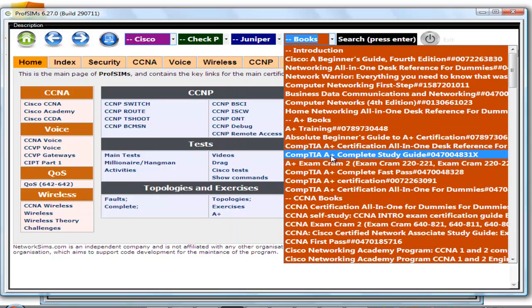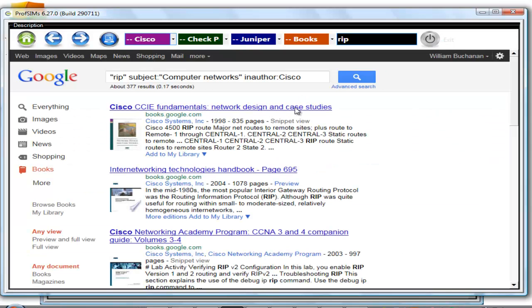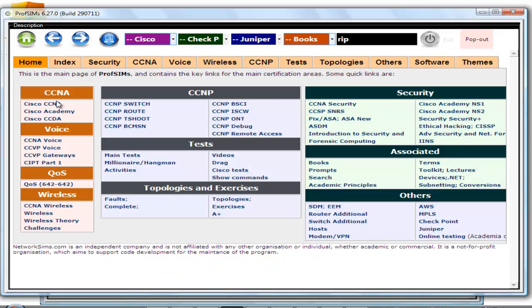There's a number of Google Books that have been integrated into the package, and we can do that from here. And if there is a certain term that we're looking for, we can also search inside Google Books to be able to find that subject. Okay, but we just go back home here. So the package itself is organized into certain key areas.